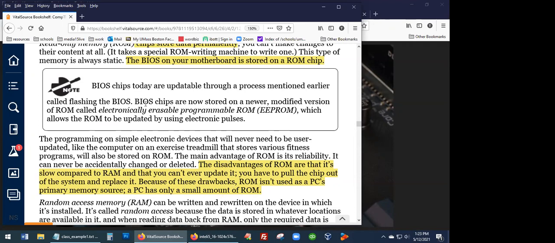So right here it says that BIOS chips are now stored on a newer modified version of ROM called EEPROM, electronically erasable programmable ROM, which allows the ROM to be updated by using electronic pulses. So it's very limited functionality.